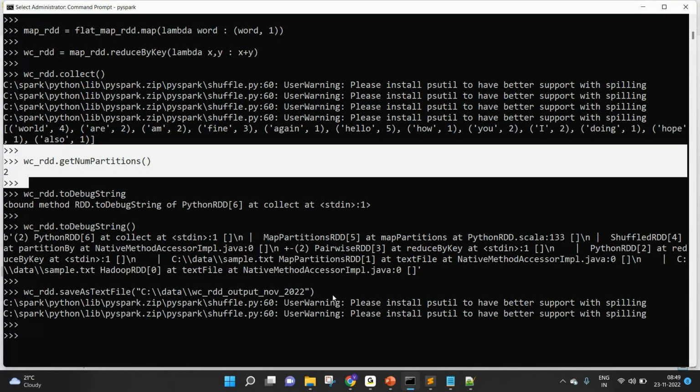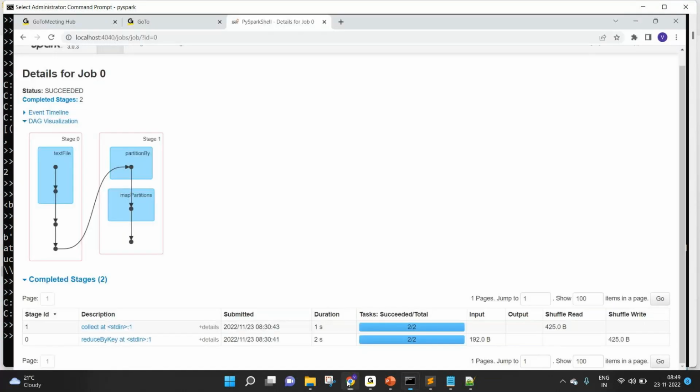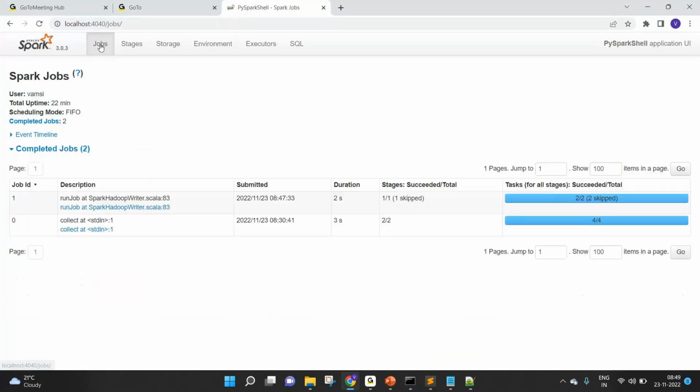right? And also remember, saveAsTextFile is also an action. You can see here, I can see one more job, which is actually coming because of the saveAsTextFile.